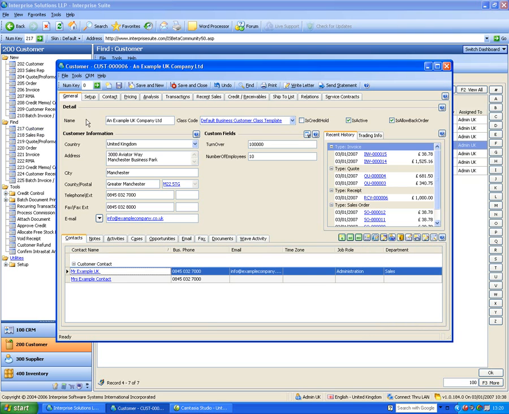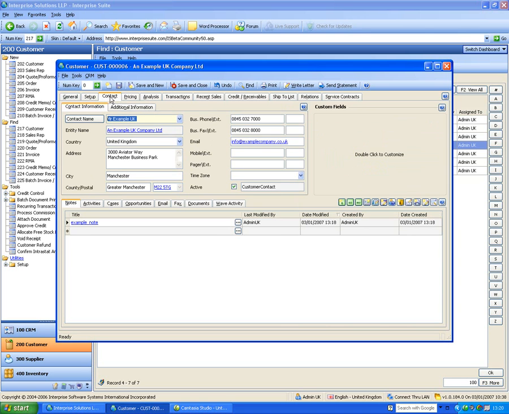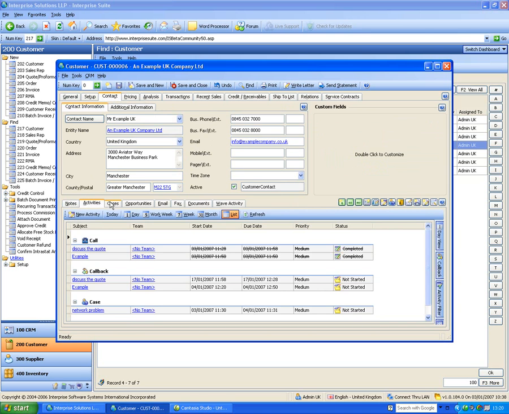Okay, now I'm looking at the general tab in this customer record. And the contacts, notes, activities, cases, opportunities, and everything else are all to do with this particular customer overall. But if I go into this particular contact, it takes me to the contact tab, and then the notes, activities, cases, opportunities, emails and faxes and documents and wave activity are all to do with that contact. So we have a contact-centered view. Yeah, and the general is a company-centered view, so it covers all the notes, all the activities. Okay, so in a contact record, you've obviously got the name and address.